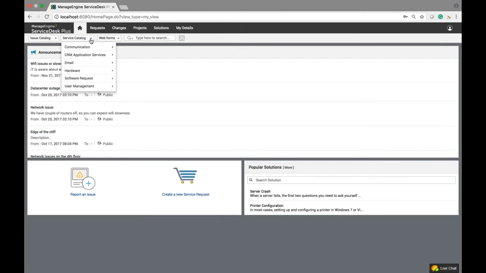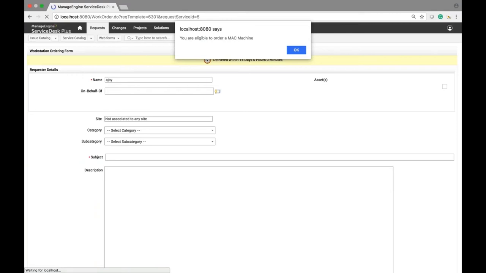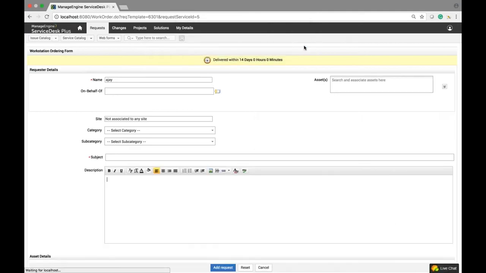I'm going to demonstrate one of the forms I made a little intelligent. So let me quickly demonstrate that to you. Okay, so I'm trying to order a workstation for a user, based on the particular role they have. I just got a little pop-up saying you're eligible to order a Mac machine. So how did this happen? How does this form know what role I have in this organization and how is it suggesting that I can order a Mac machine? Let's quickly jump onto the configuration and see how we can perform this magic. Yes, it's going to be magic.